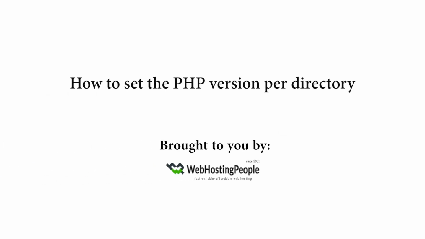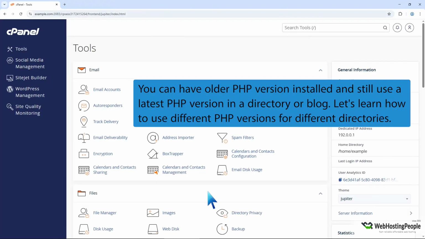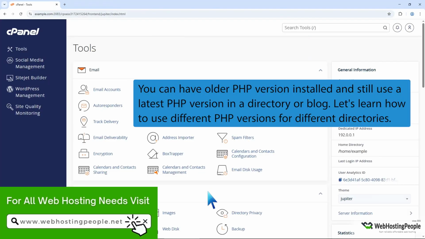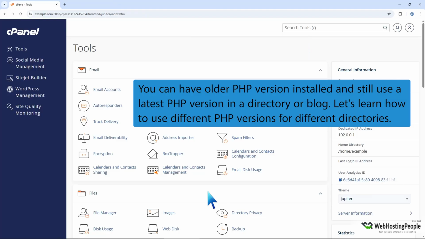How to set the PHP version per directory. You can have an older PHP version installed and still use the latest PHP version in a directory or blog. Let's learn how to use different PHP versions for different directories.